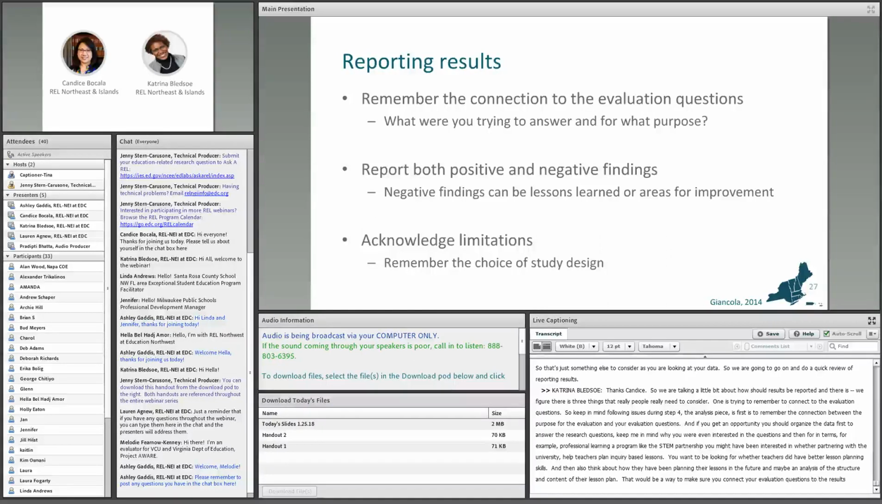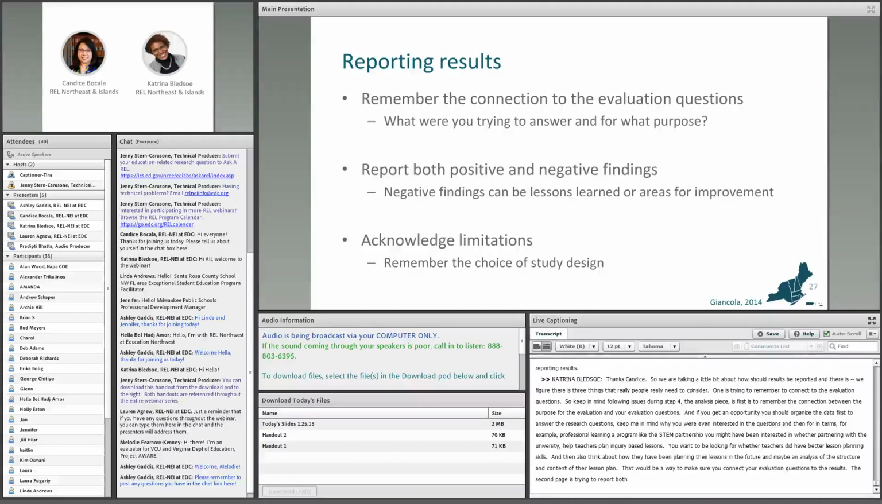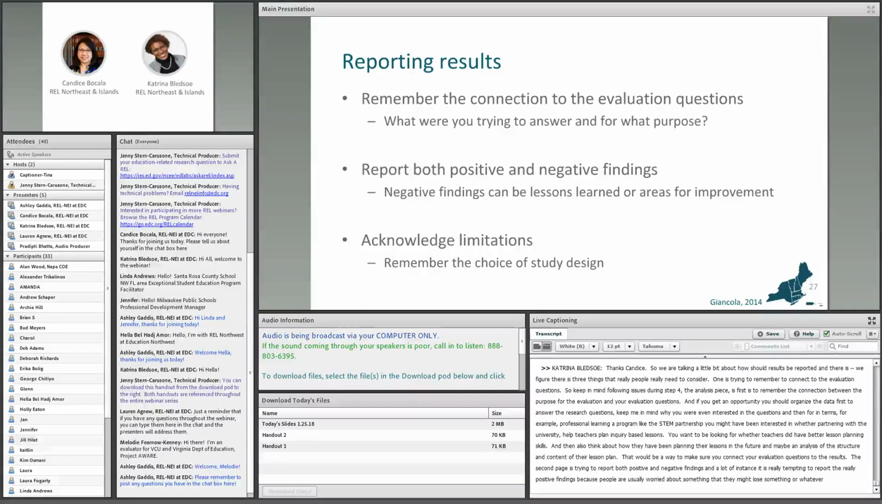So that would be a way to keep making sure that you connect your evaluation questions to the results. The second piece is trying to report both positive and negative findings. In a lot of instances it's really tempting to just report the really positive findings, because people are usually worried that they might lose something or whatever. But good and responsible evaluators report both positive and negative findings, because sometimes negative findings can be lessons learned or areas for improvement. It doesn't necessarily mean that something's going to end.